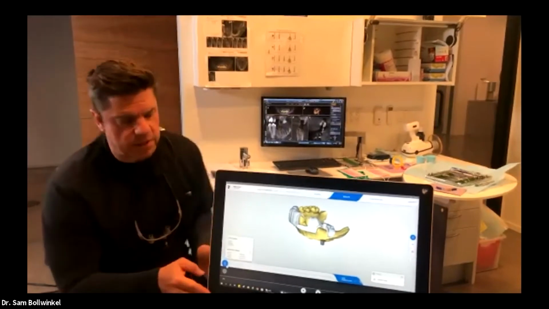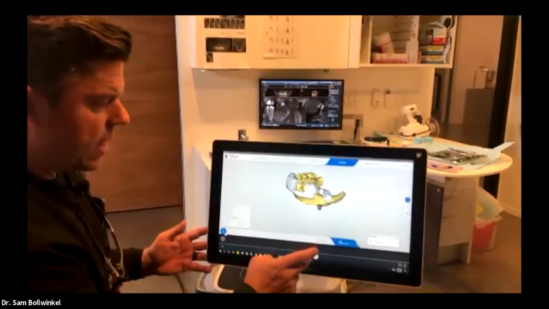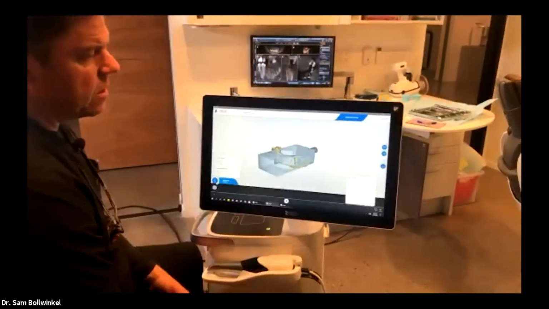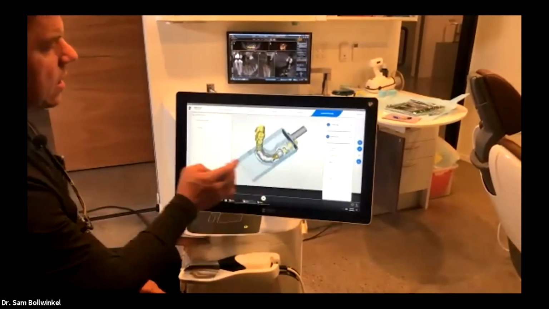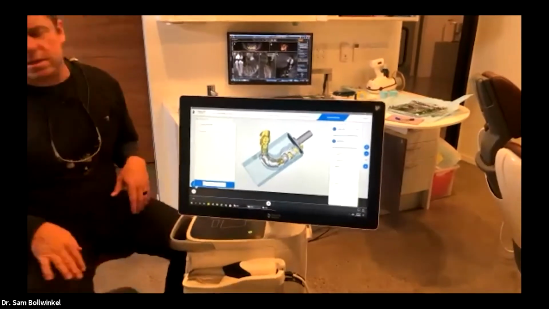Matter of fact, let's do this. We've got this in play here. We're going to move that forward to manufacture. So this is going to show me that the guide's coming out of this block. And let's go over to the mill unit.